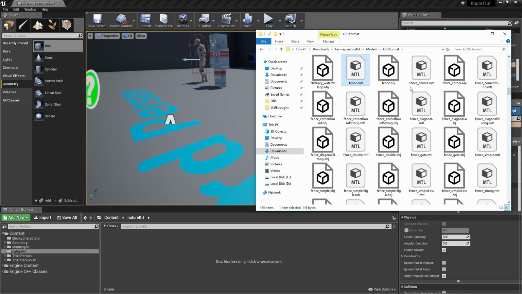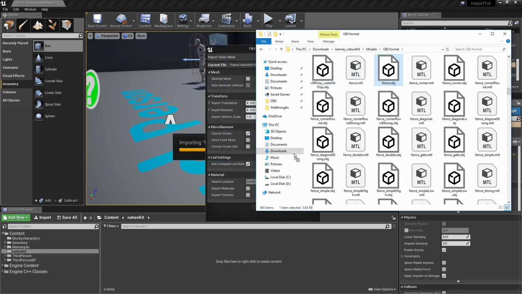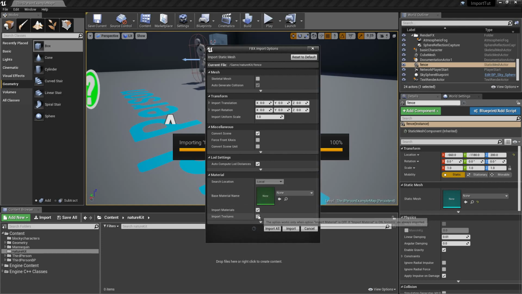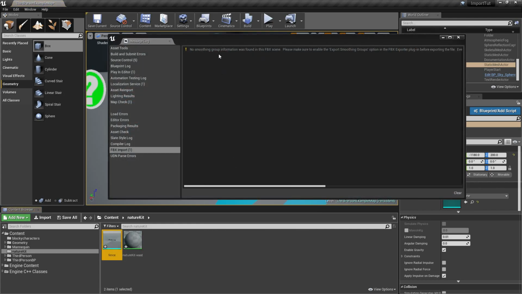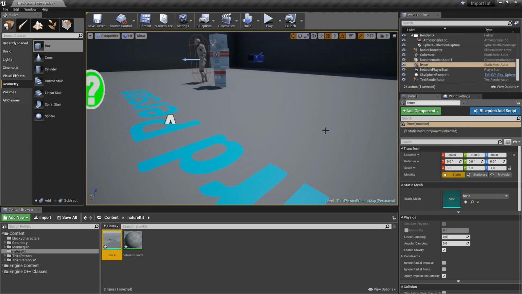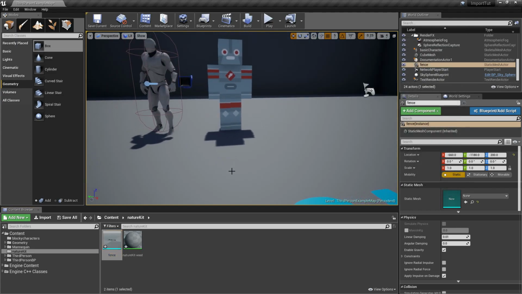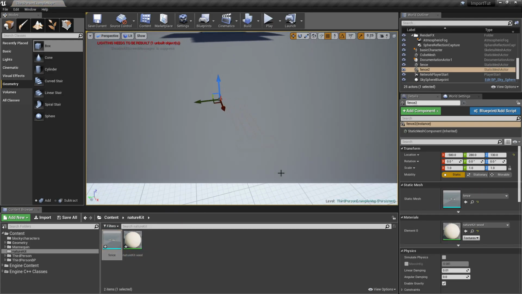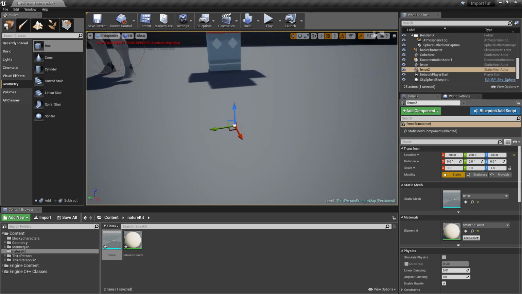So let's find that fence again and bring in the OBJ this time. And we want to check some options. I'm going to import materials this time. It doesn't have textures, but I'm going to import the materials and import, and yeah, we get no smoothing groups information and so on and so forth. Let's bring it in and try to make this one work. So this time, as you can see, we also have the material, and the thing is under the floor.